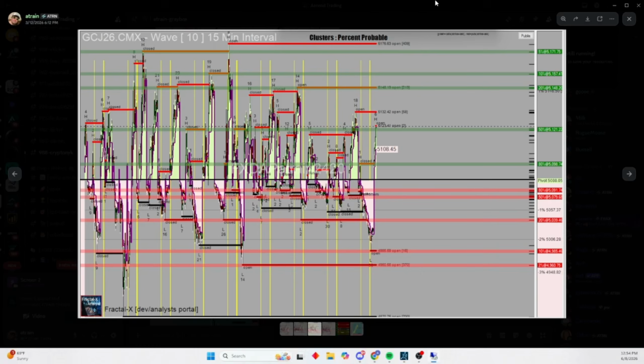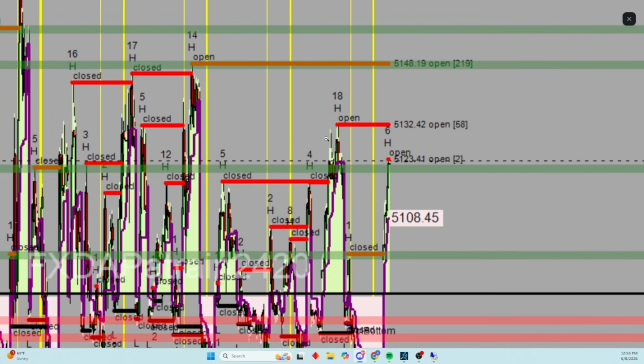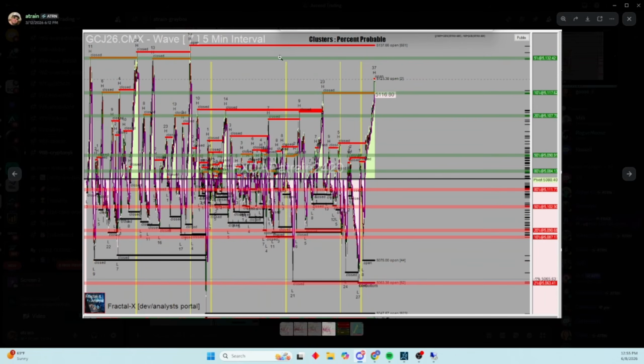So these larger combinations of waves and time frames might get overextended less frequently, but just because this isn't at the 5% odds doesn't invalidate what it's showing for the trade, right? We still have 4 previous reversals at this 5132 open state, and it lines up with what all the other smaller time frames are telling us. So that's what you're kind of looking for, a confluence between all the time frames to find these reversals.